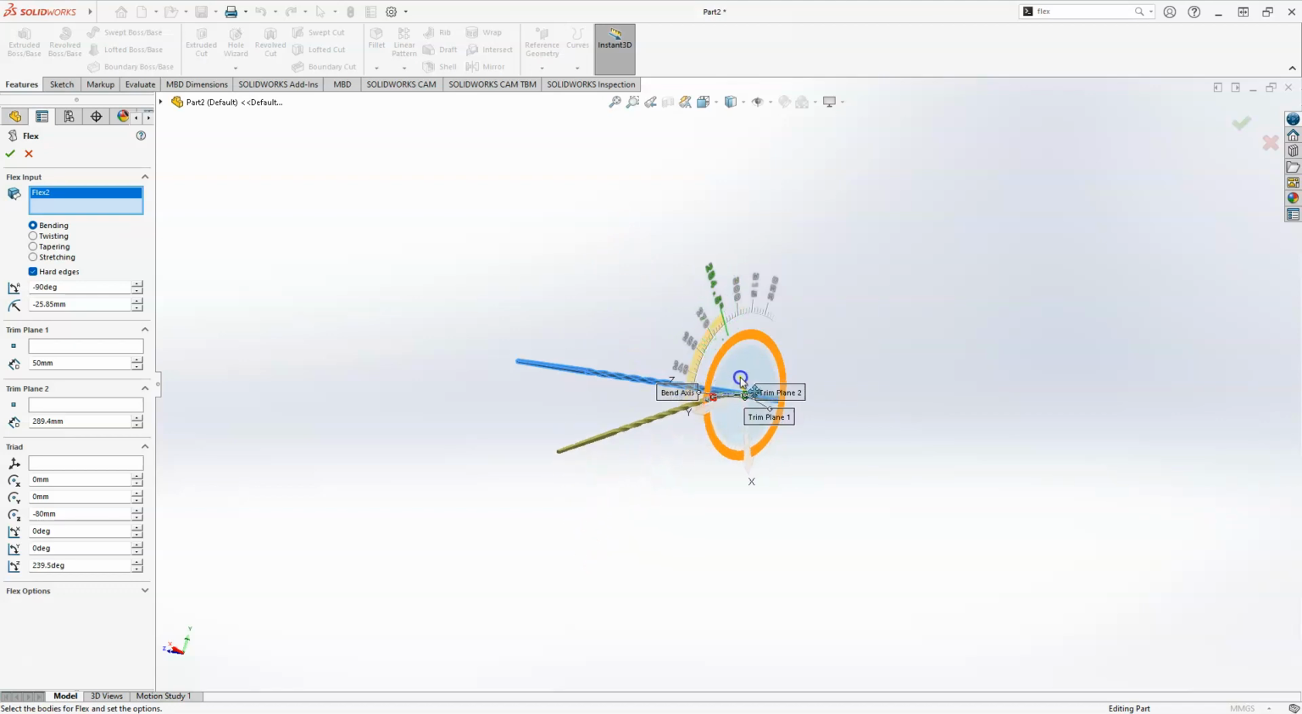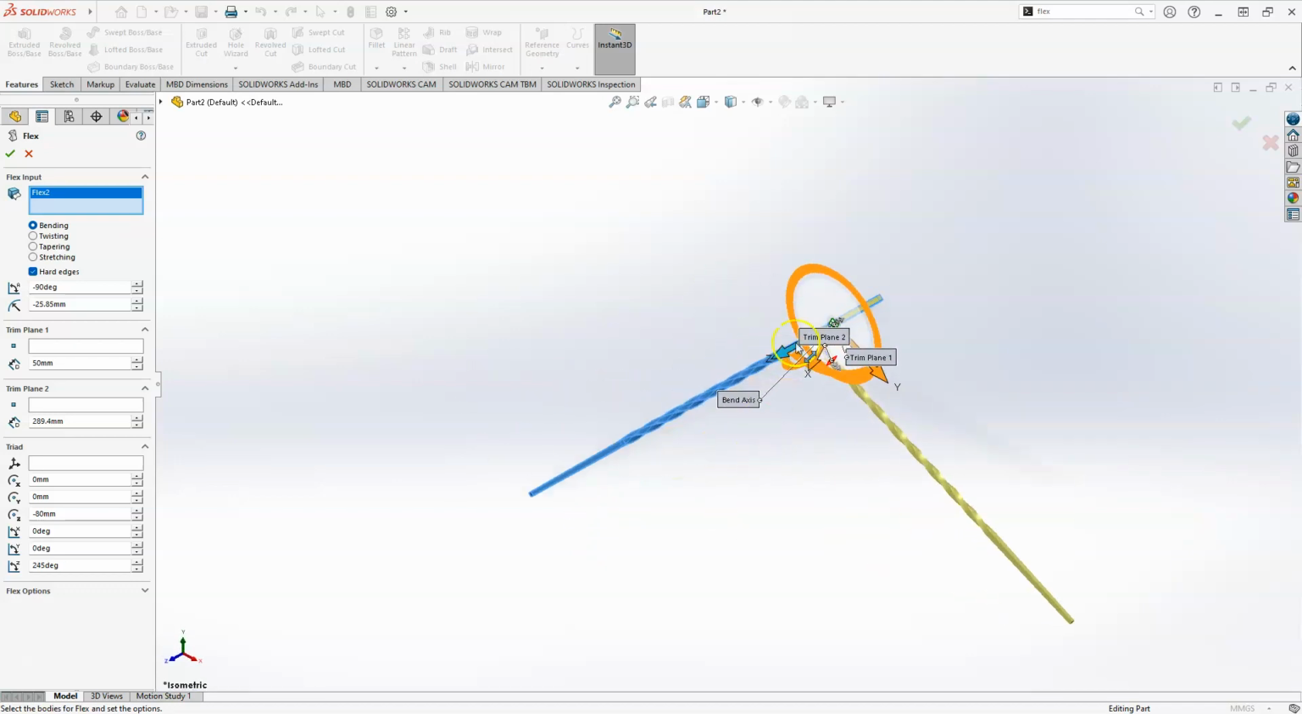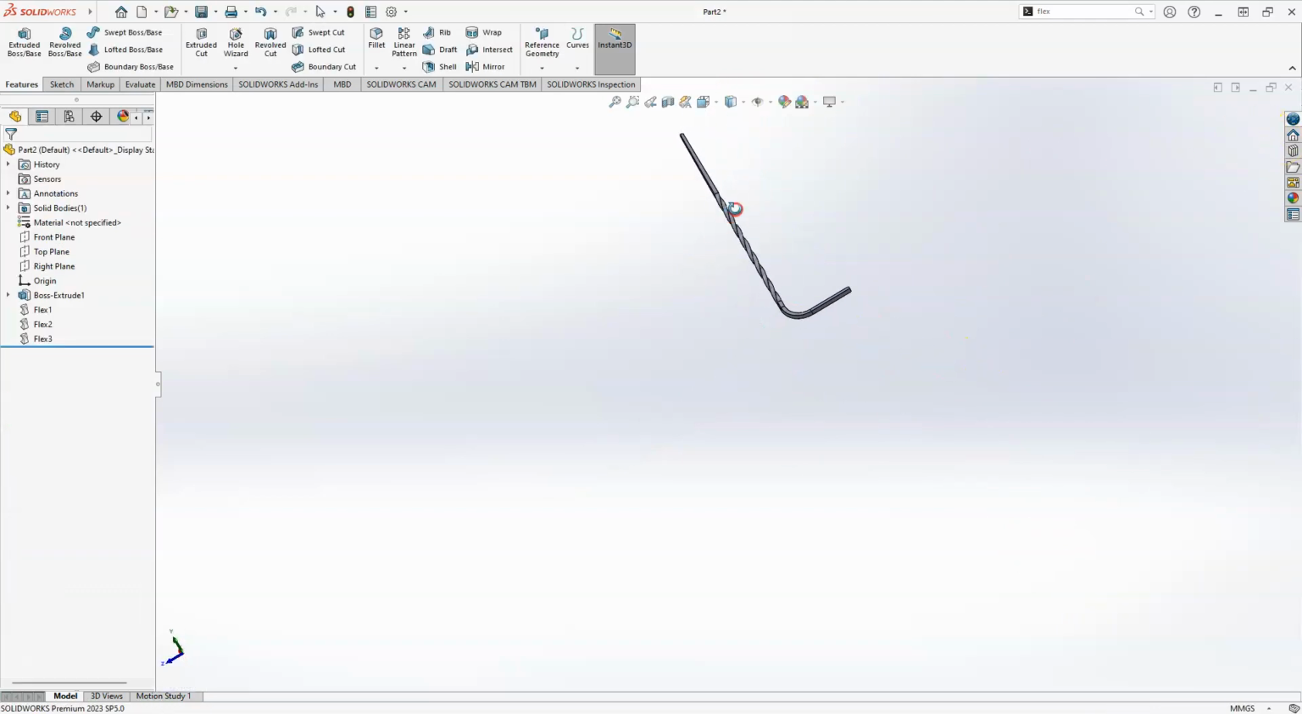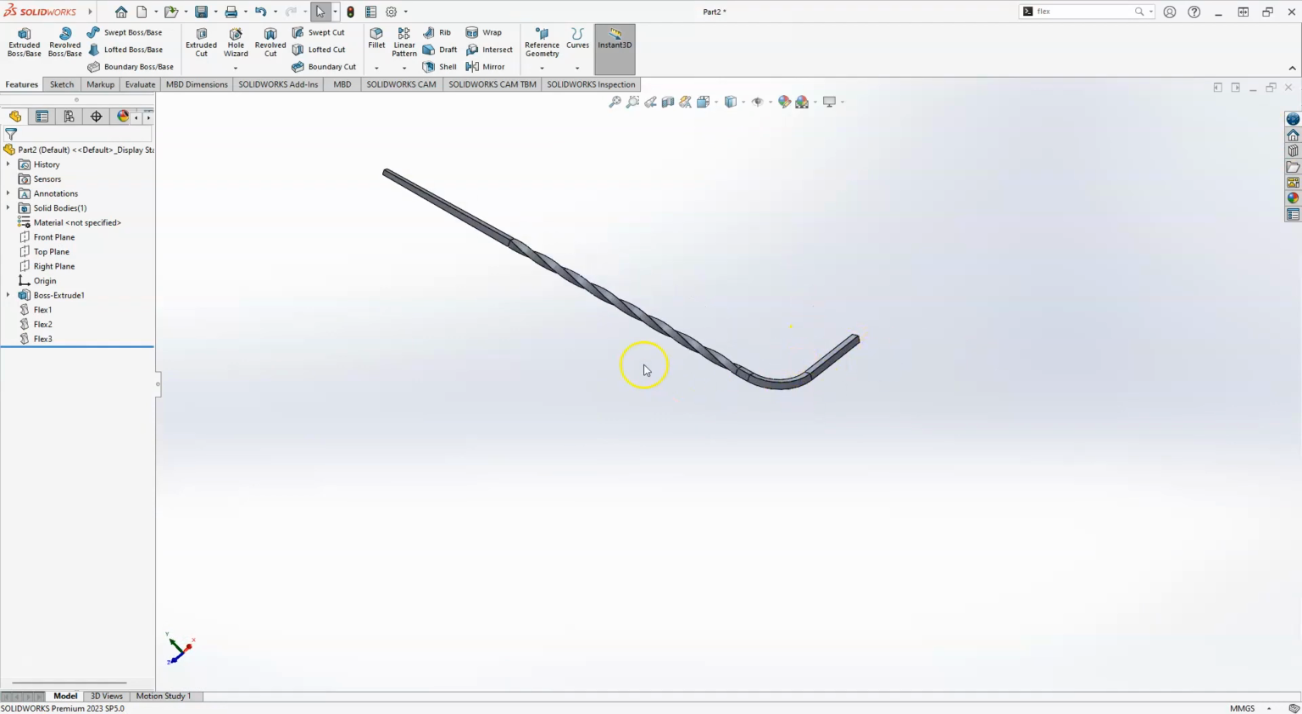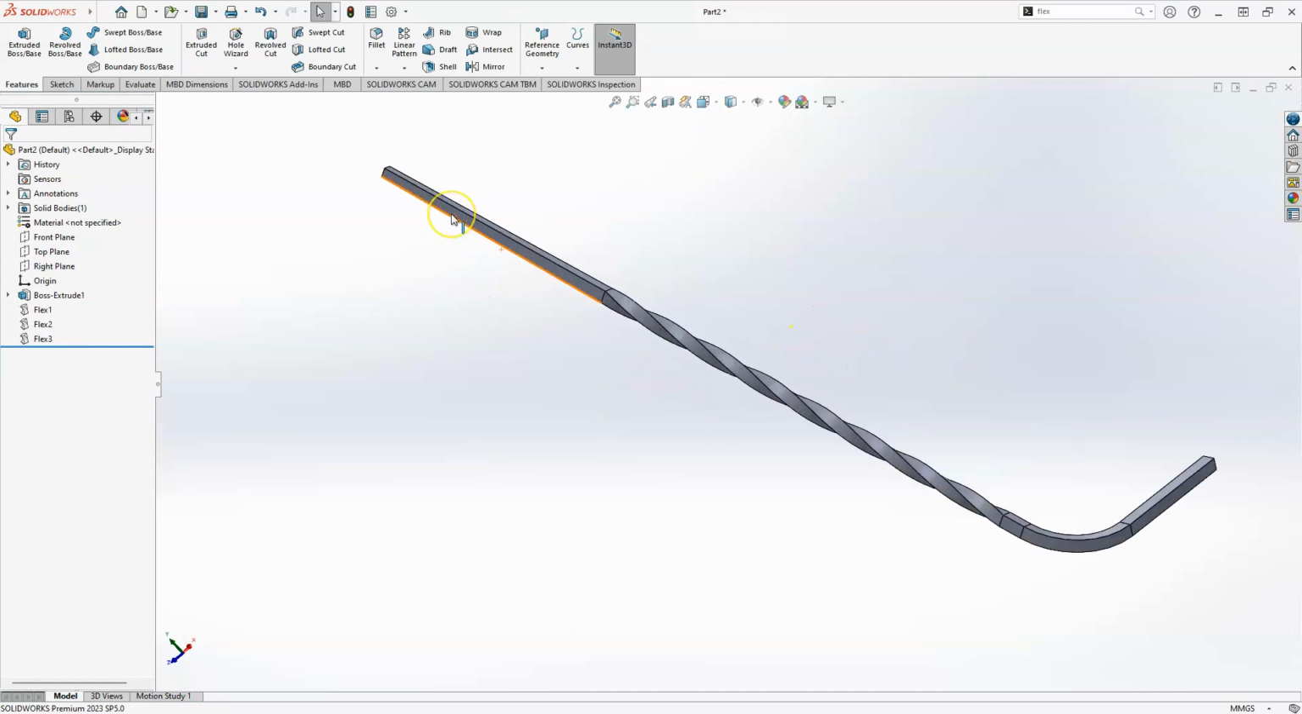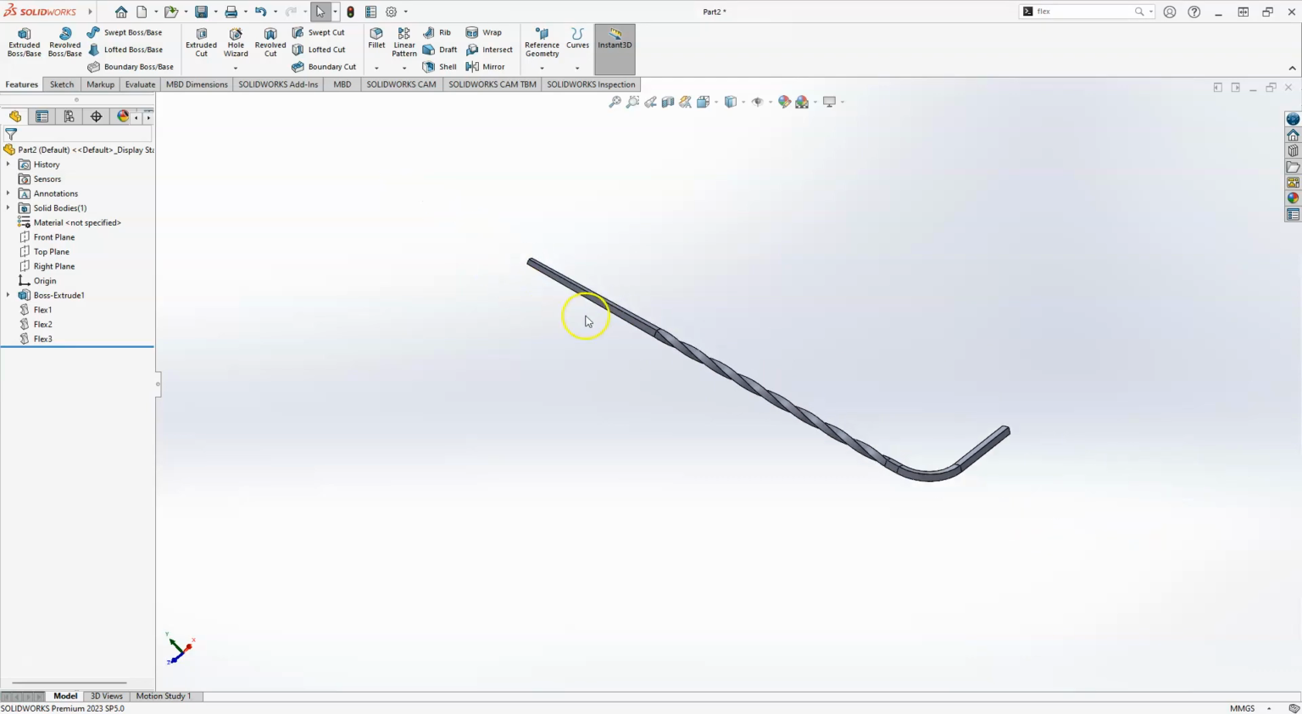For example, I can put it at any angle that I would like. Put it here, it's going to be there, or it could be rotated at any angle that I want. So hit OK, and you see that it has been applied. Now we have a bent, twisted, tapered part, which has all been done by the flex feature.